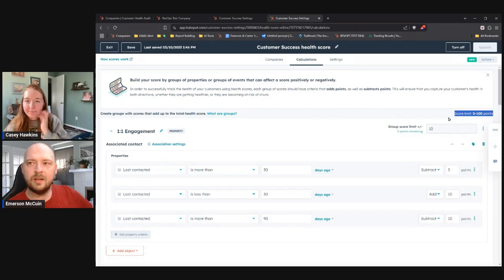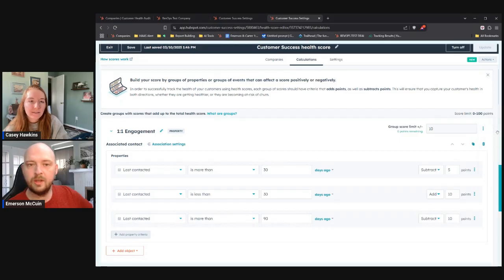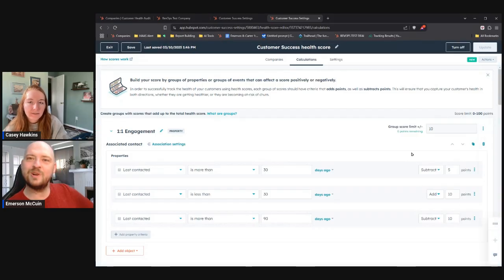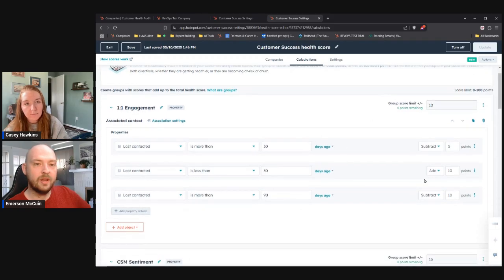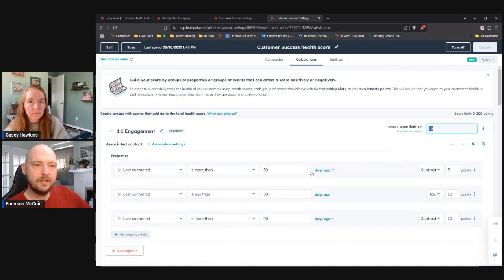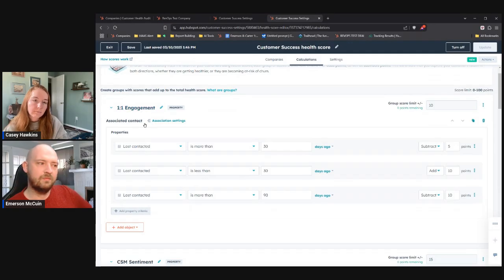One of the things I noticed that I think is different is that you have a hard limit of 100 points to assign the health score here, which tripped me up a little bit at first. It did feel a little bit limiting, because with the one score, I really had to think harder about how I wanted to assign points to certain things. And this is both negative and positive group scoring limits. So even if you had all negative, you'd still need to set your limit up here. So I have this broken down into a couple of different categories. I've got my one-on-one engagement, and this is pulling from HubSpot activity data.